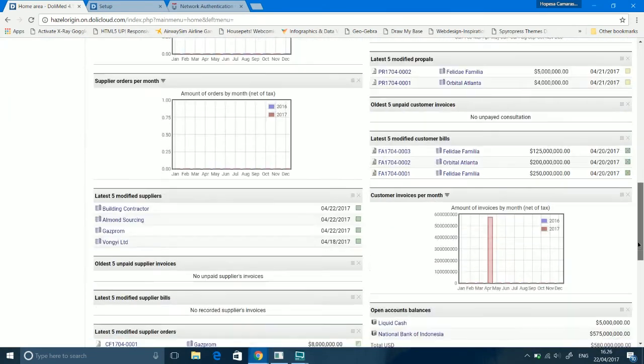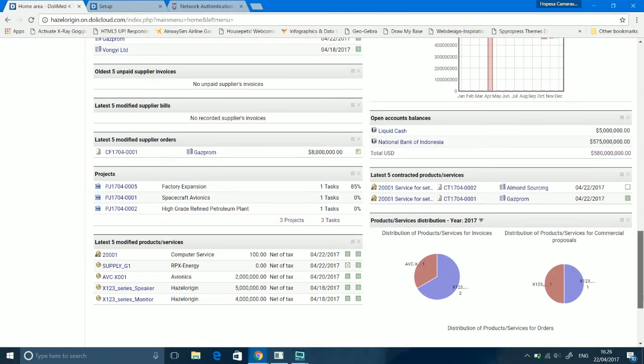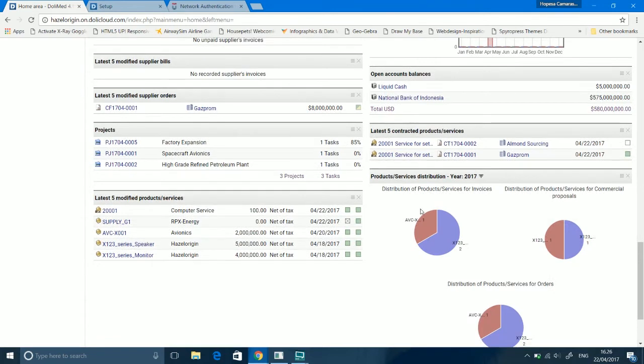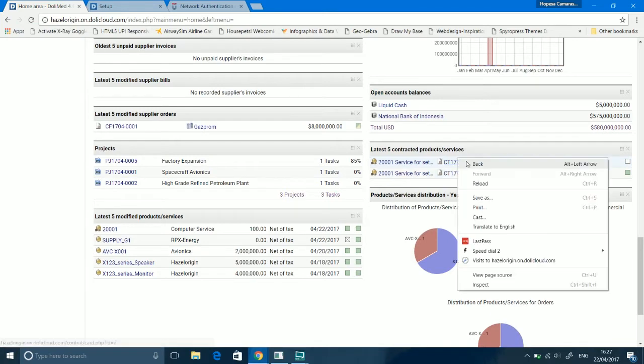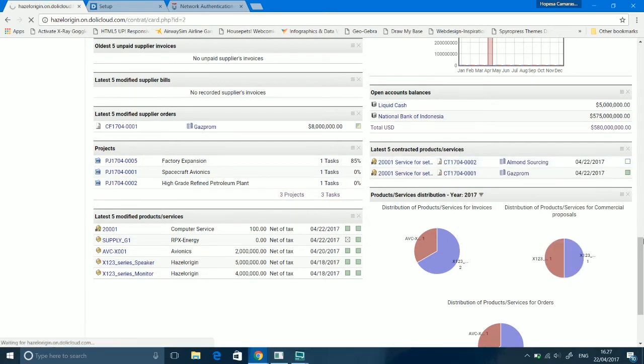This is quite simple here. There is some graphics, there is some information here, the distribution of product. For example, you have 2 products and then 1 service, and then our product, our employees, the last one, which will be explained more by my subordinate.